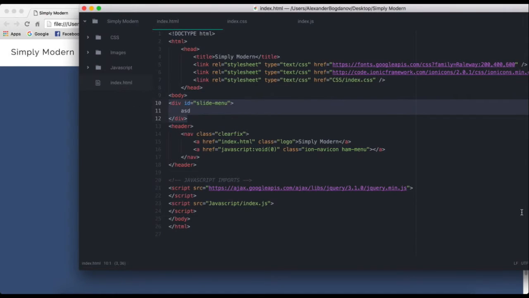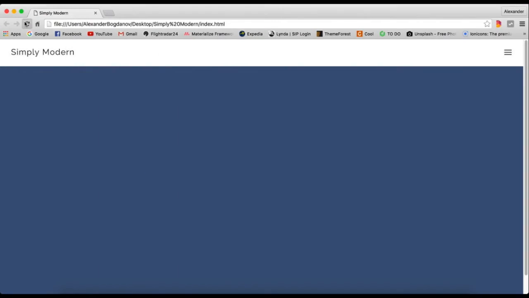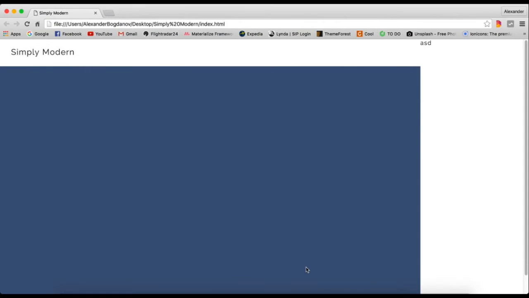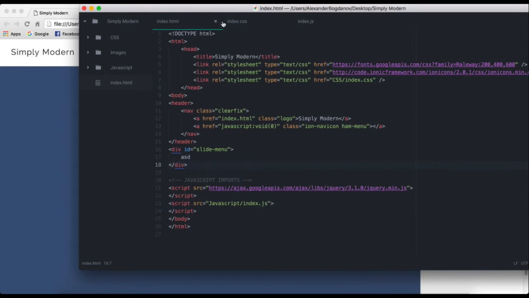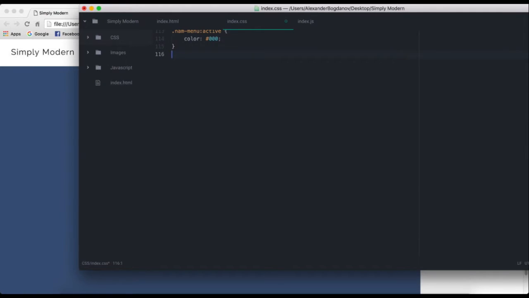Okay, let's try and put it actually below the header. I'm not really sure why we're not seeing anything. Okay, I guess that works as well. So I'm gonna go ahead and copy this and paste it right here. Perfect. Alright. So yeah, right minus 281 pixels. 281 pixels, there we go.